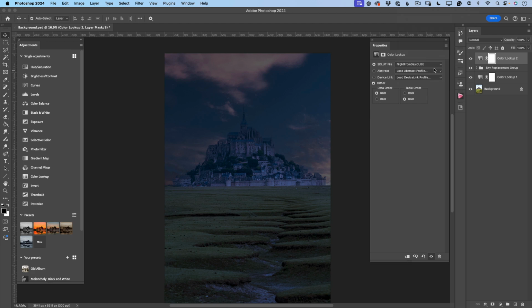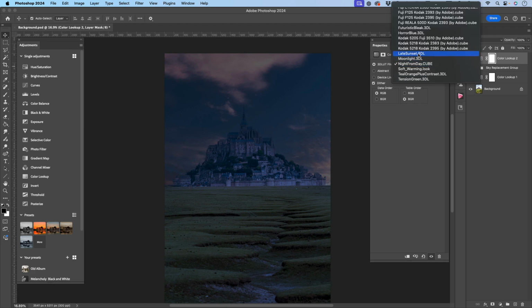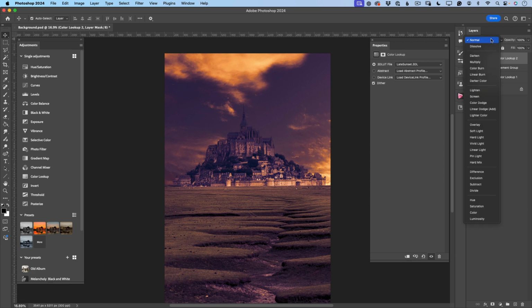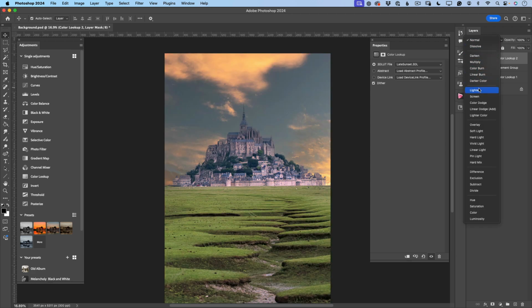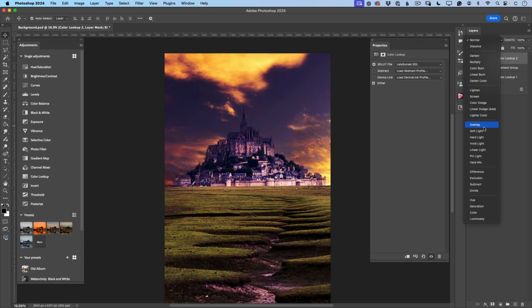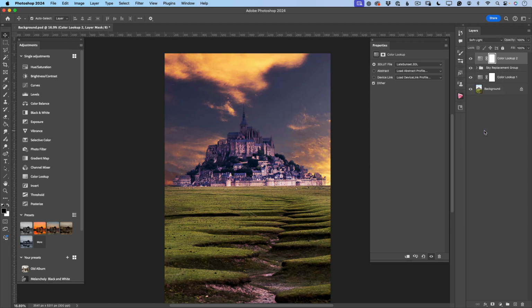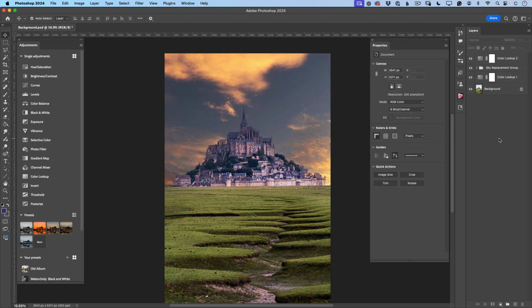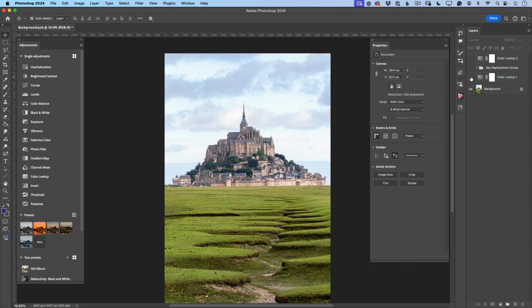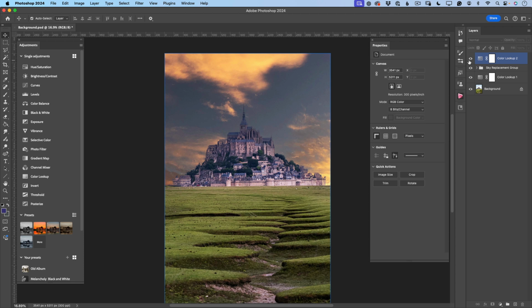So let's try Late Sunset, and we will switch blend mode to, let's see, Soft Light, and also we will bring the opacity value of this layer down, just like that. Let me turn off all our new layers. This is our original image, daytime, I'm sorry, and this is our image so far.